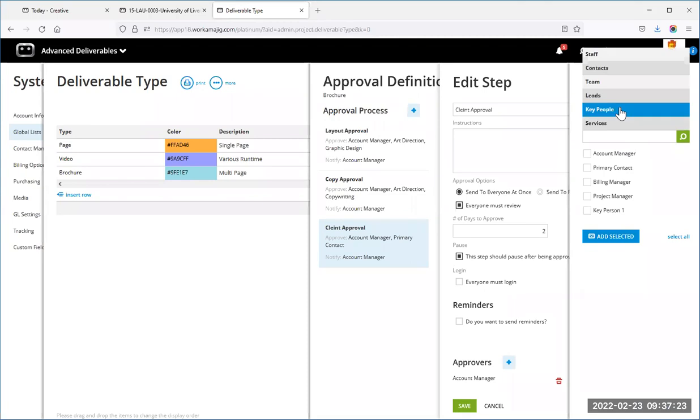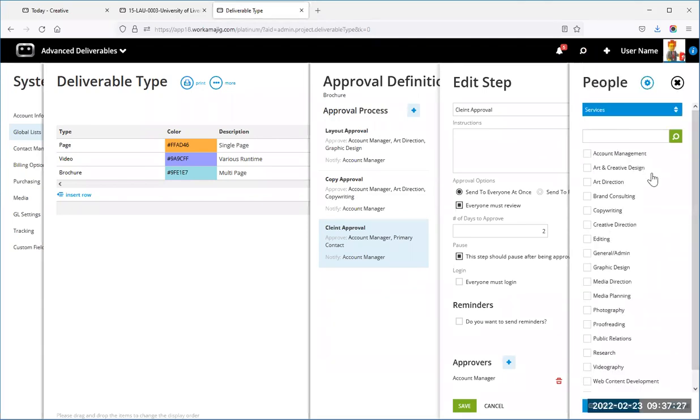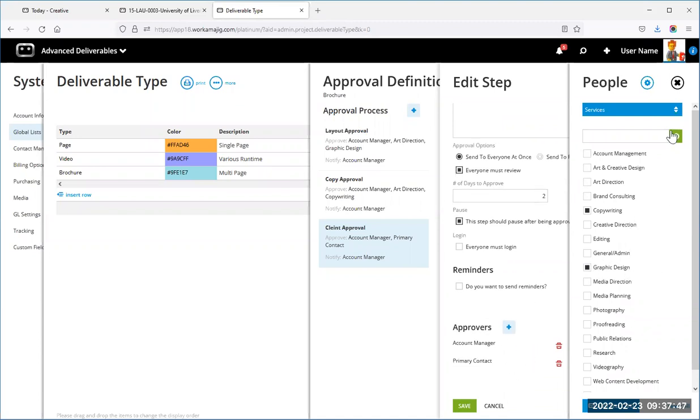Now you can also say, okay, there's key people, I get that, but let's go to services. So these are all the services I have in my system. And if I have these people in the team of my project with this service assigned to them, then I can pull them in based on what they're assigned in the team. So I could say, pull everybody that has the copywriting service as their service, or everybody that does graphic design. So you can add them as approvers into each of your steps.